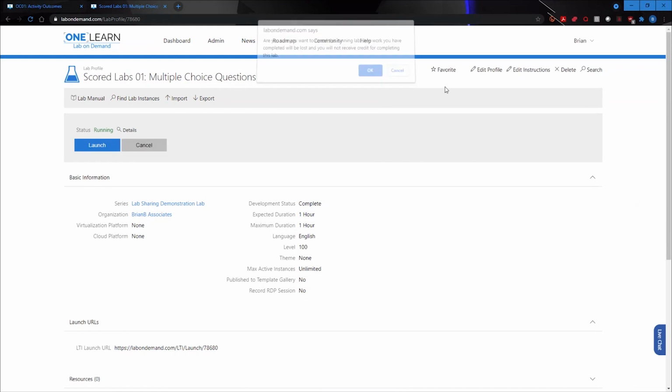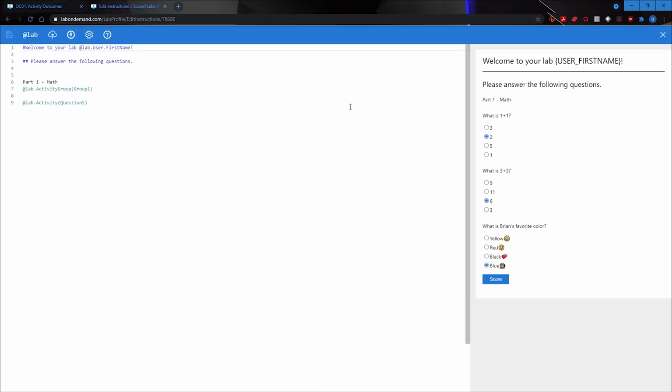Go ahead and cancel that. What that looks like inside of our instructions. Now here is my basic IDLX editor. On the right-hand side, you see the rendered scenario or the rendered instructions, and on the left-hand side, you see the markdown that creates those instructions. So inside of Lab on Demand, any lab profile, you can edit the instructions and then go to activities.